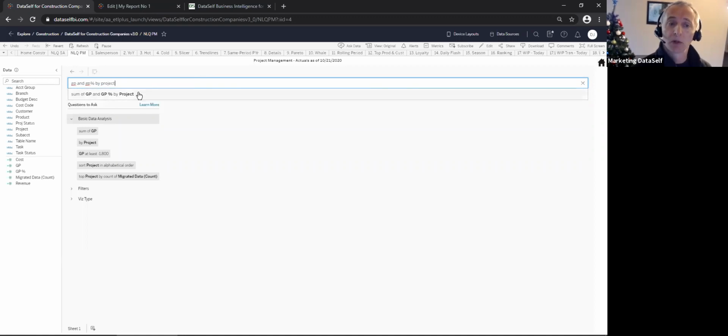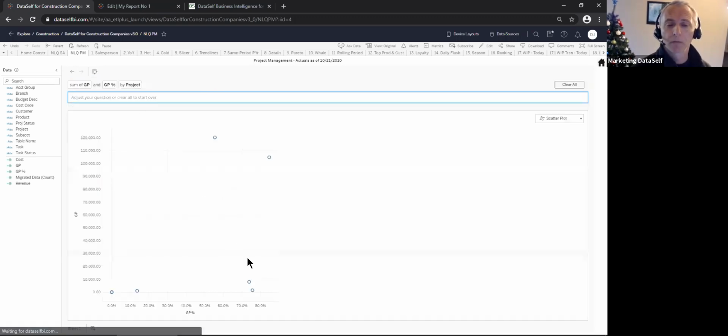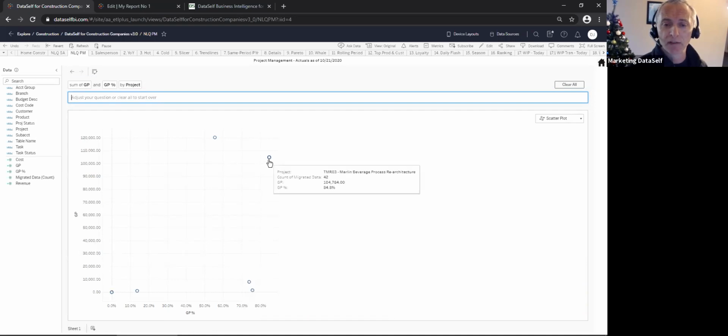There it is. It gives me only one option. I select that option, and then it shows me this chart. So I have gross profit as dollar amount and gross profit as percentage and a bunch of data points. If I put the mouse over, I see the project.